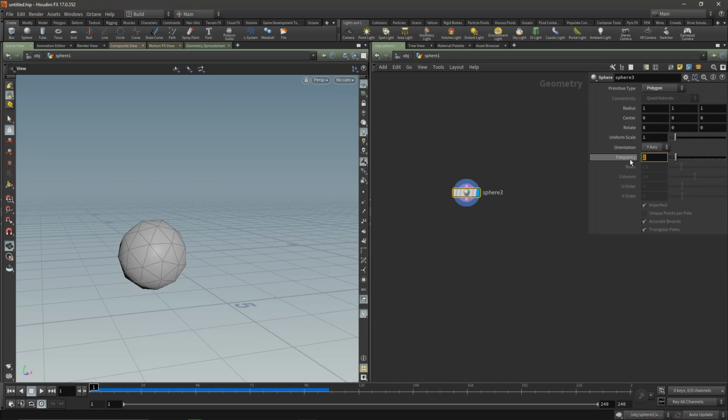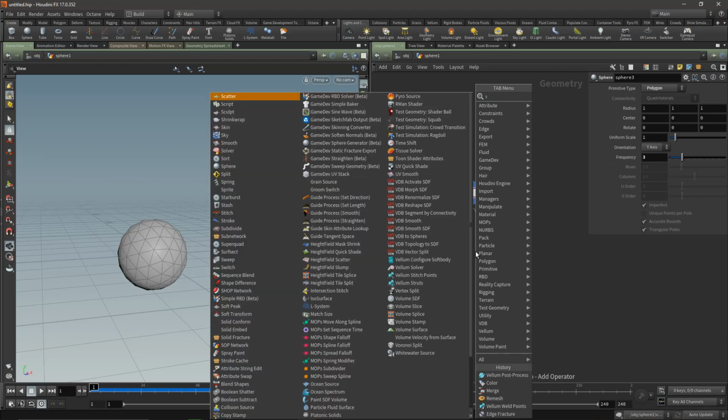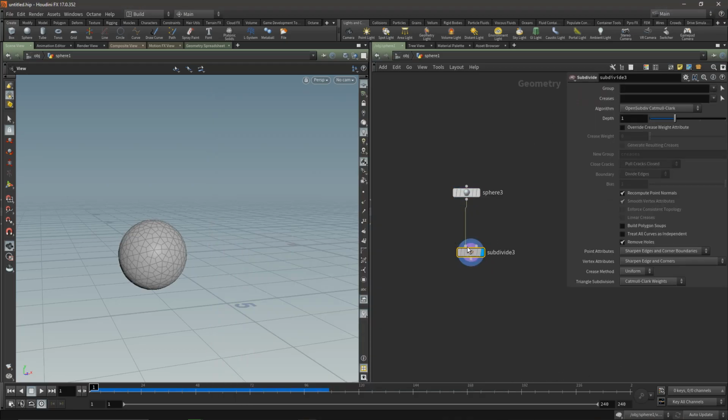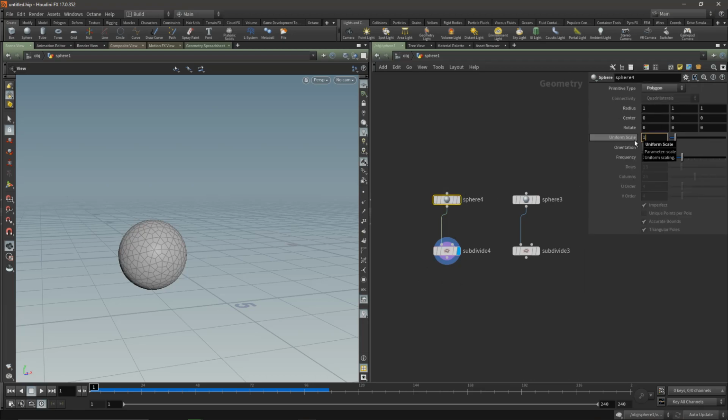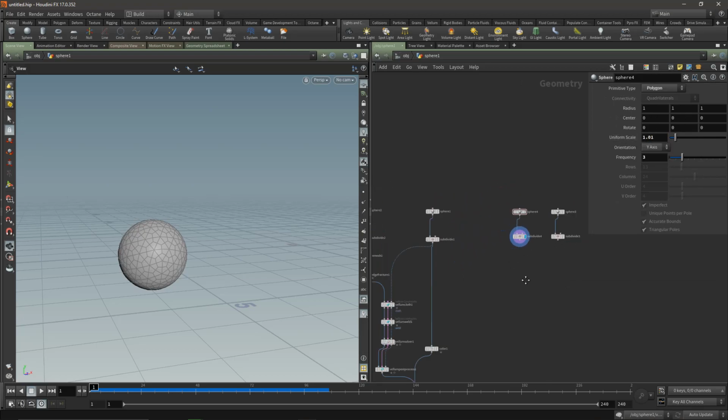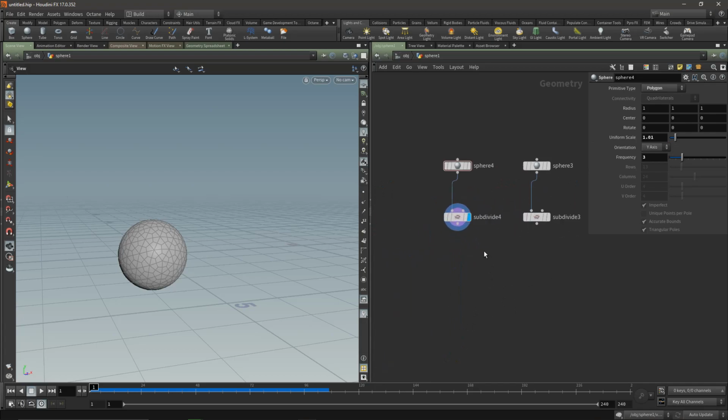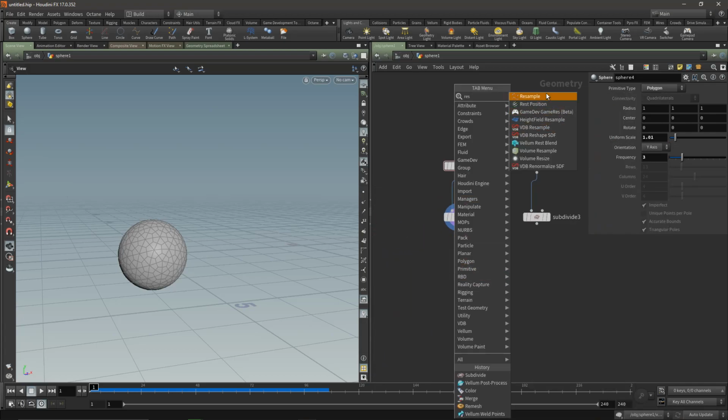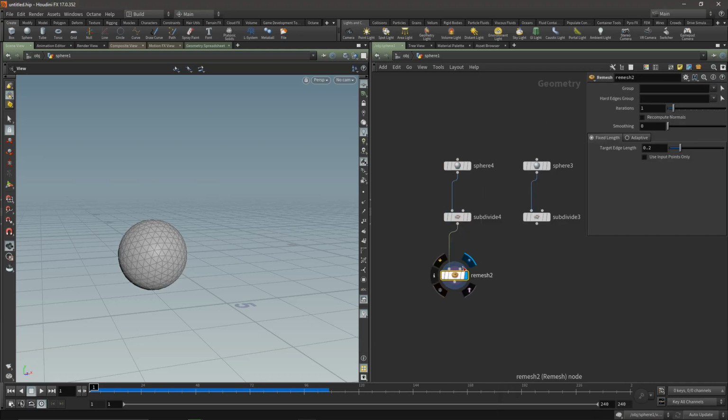Let's dial up the frequency a little bit and let's subdivide it. This is our object under the Vellum. Let's duplicate this and make it a little bit larger, maybe 1.01, just a little bit. And now we need a remesh, because the remesh, in my opinion, makes a better look on the Vellum. Let's just remesh this to maybe 0.05. Yeah, that's good.